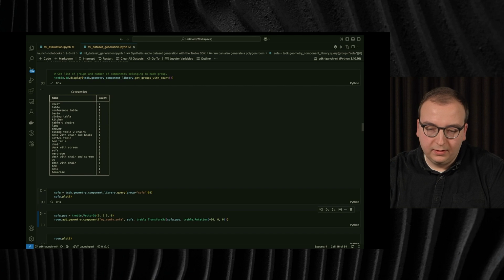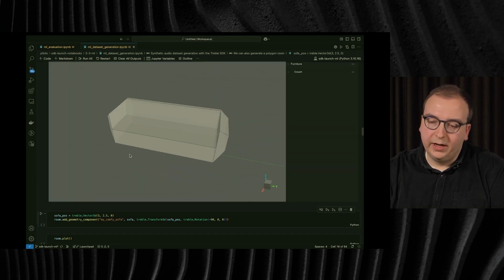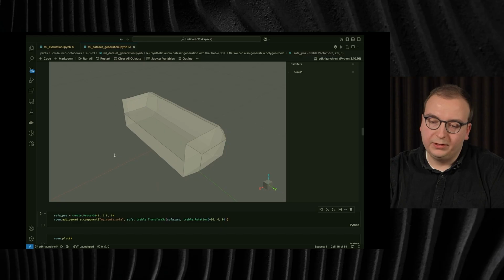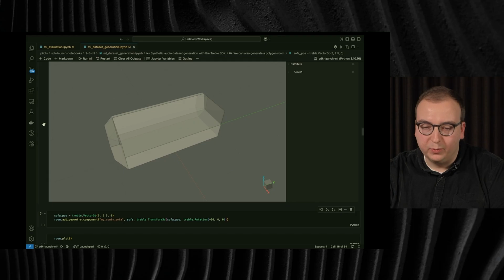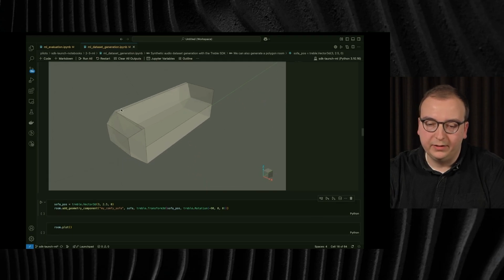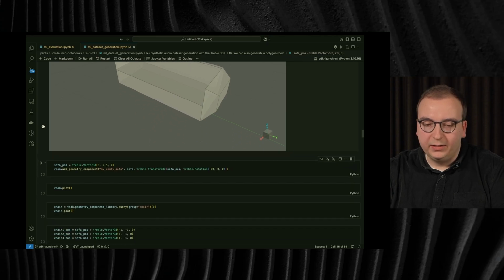So let's start with one of the sofas. This looks something like this. And already here you can see, of course, this is not a sofa that I would put into my flat, but it's actually one that is optimized for room acoustic simulation. So you have nice and flat surfaces, and it's just kind of easy to use.